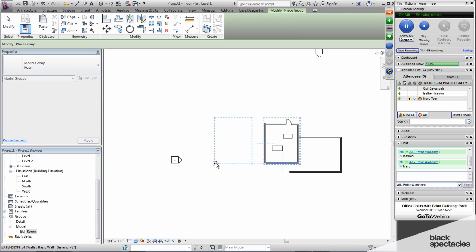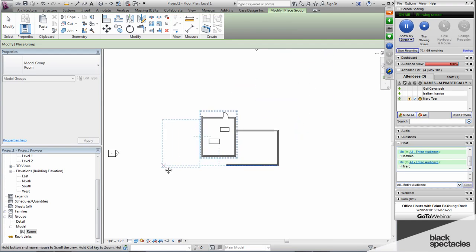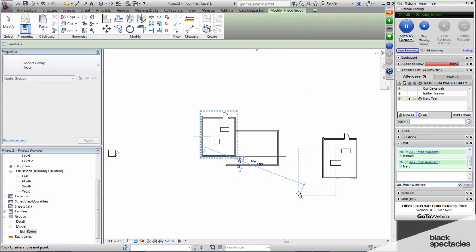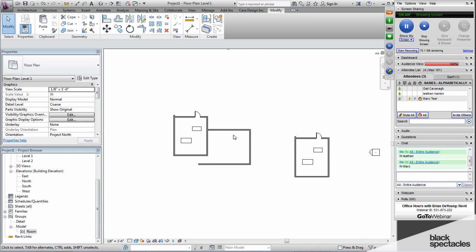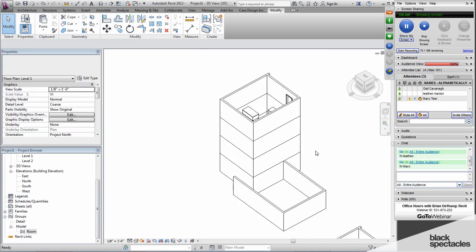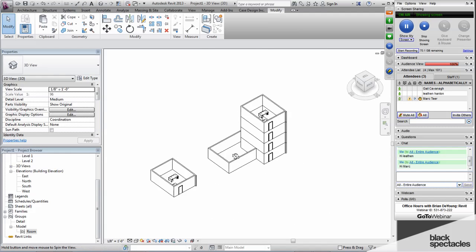And you can see that my cursor is now attached to that origin point. And so if I want to place this group somewhere else horizontally in this plan, like right there, that's where the origin point becomes important. Go back to the 3D view here. There it is.